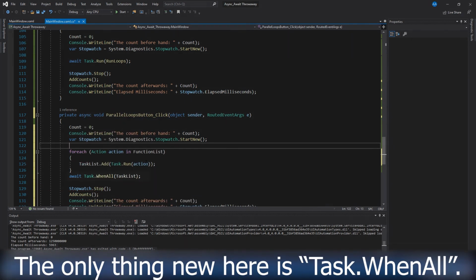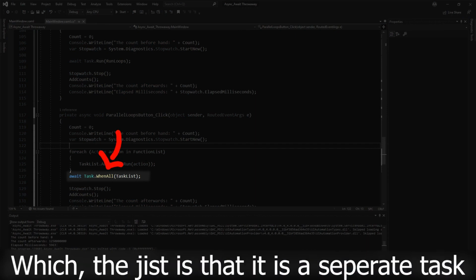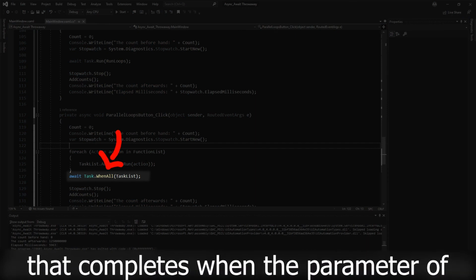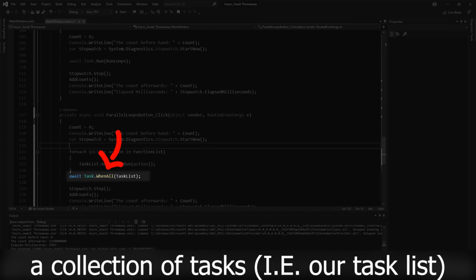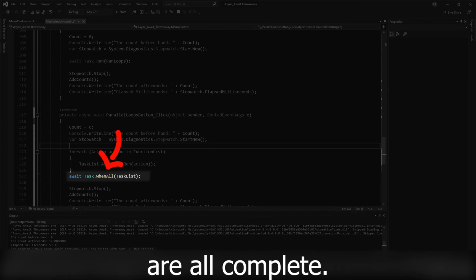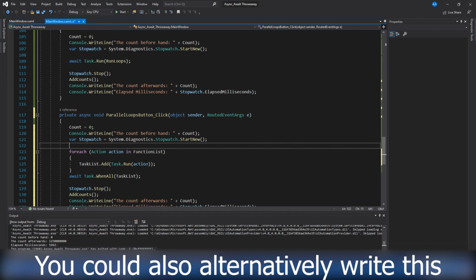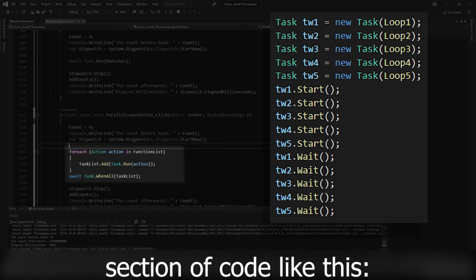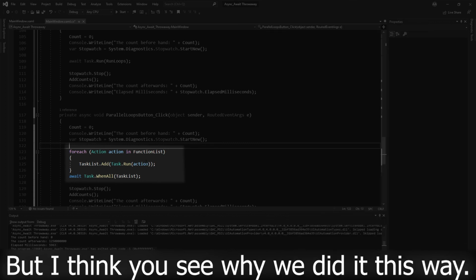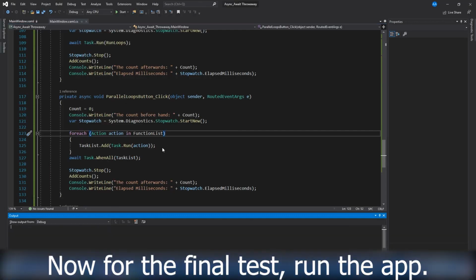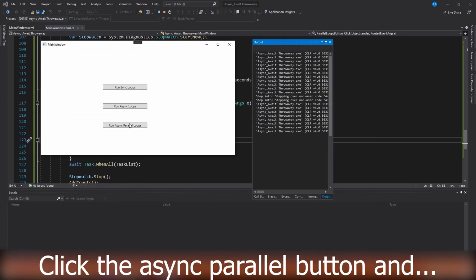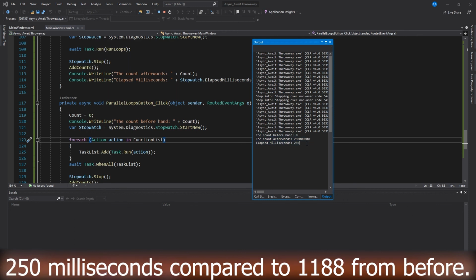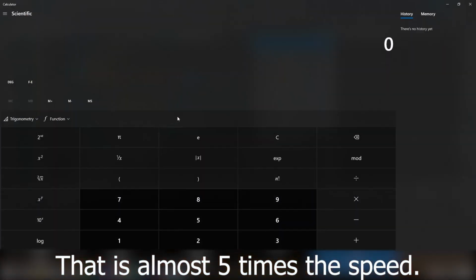The only thing new here is task.WhenAll, which the gist is that it is a separate task that completes when a parameter of a collection of tasks, i.e. our task list, are all complete. You could also alternatively write this section of code like this, but I think you see why we did it this way. Now for the final test, run the app, click the async parallel button, and 250 milliseconds compared to 1188 from before. That's almost 5 times the speed.